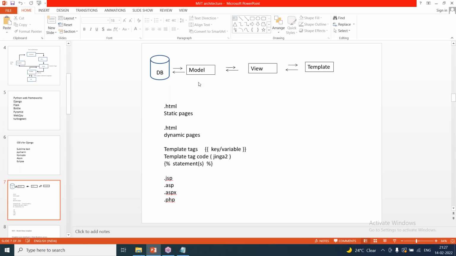MVT architecture or MVT design pattern has 3 layers: template, view, and model. Template means HTML file. View means Python file, views.py. Model means Python file, models.py. Template means presentation layer. View means business access layer. Model means data access layer. So here we can see 3 layers.